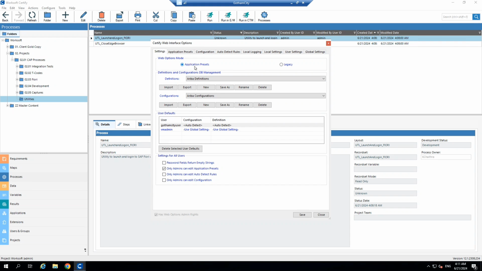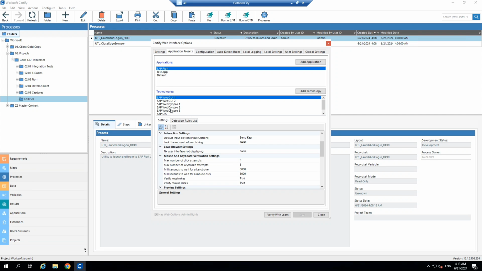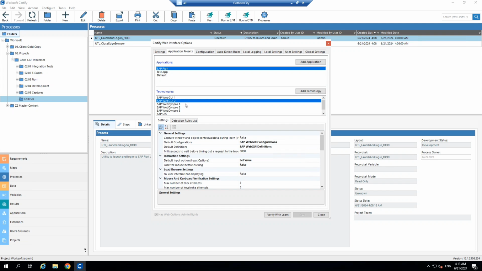Next, go to the Application Preset tab to confirm that appropriate application presets have been created, showing the associated technologies for the selected application. For instance, in this demonstration, we'll use SAP Fiori as an example, and this applies to any AUT intended for automation.